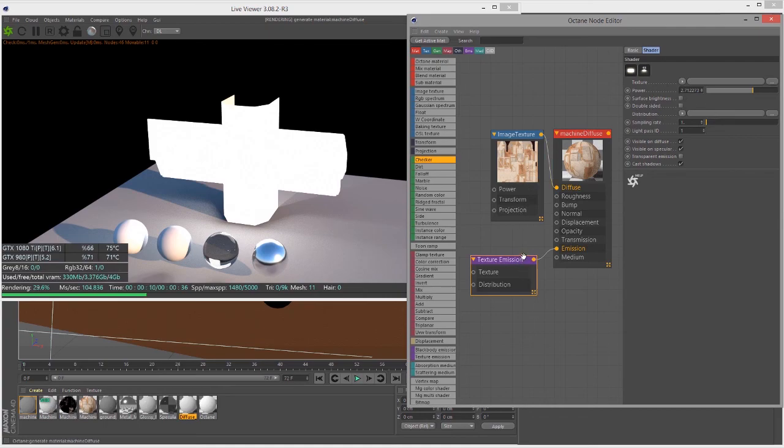And again, we'll have a video that covers creating emissive surfaces in more detail later on in the course, including how to use IES textures to create realistic lighting effects.